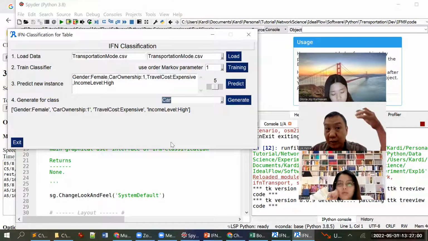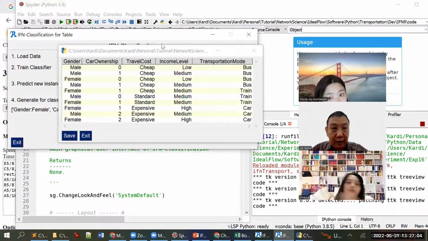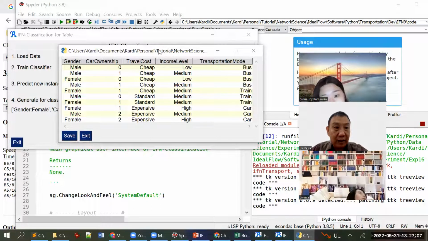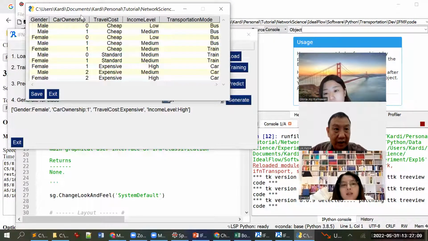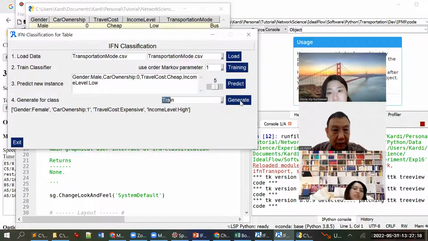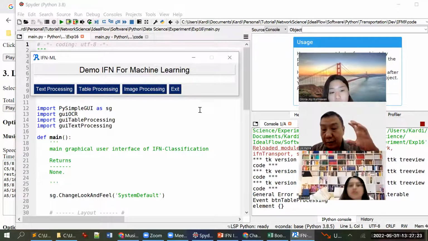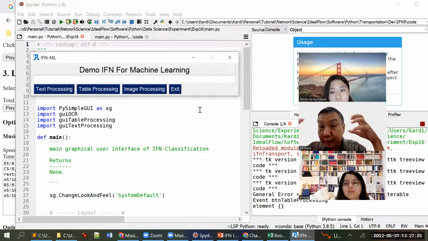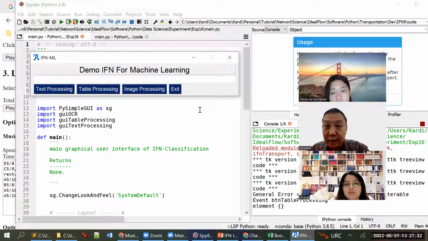You give a training, but if you look at the result here, this is probably not even there. The one that used car, expensive, car ownership 1, this is still there, but you can check that not always there. The one that practically the IFN can generalize is the one that you already trained. So there is some kind of intelligence inside.